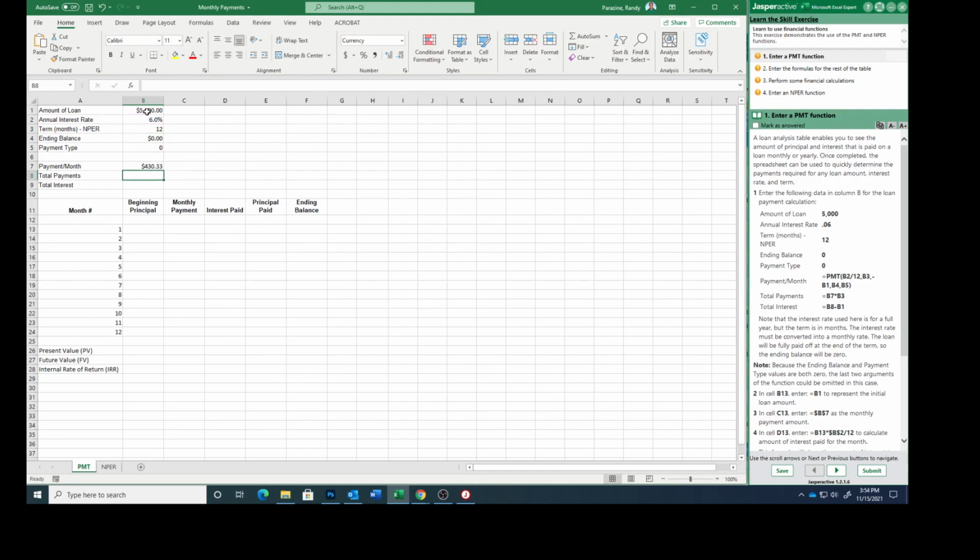Total payments equals B7 times B3, hit enter. Total interest equals B8 minus B1.